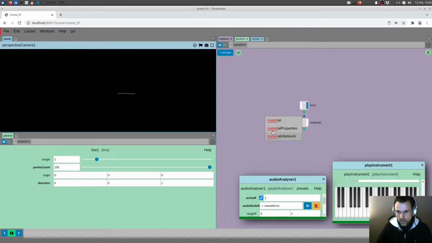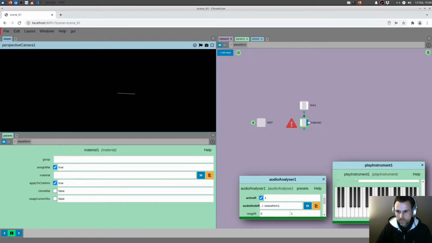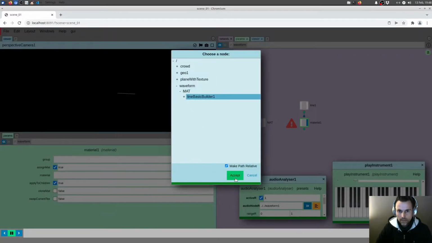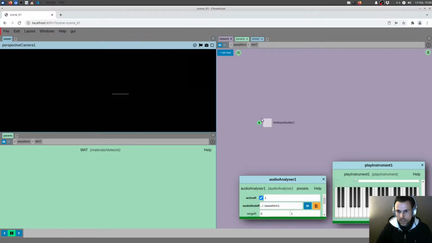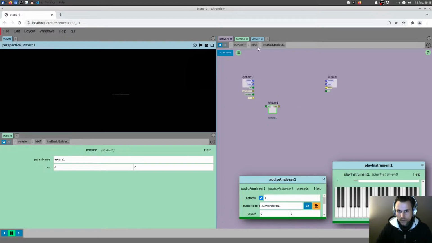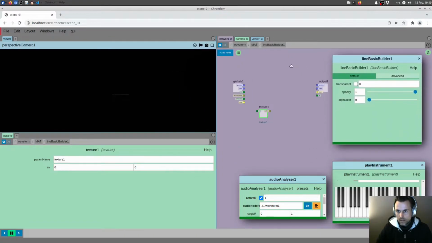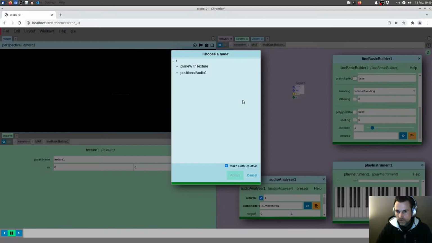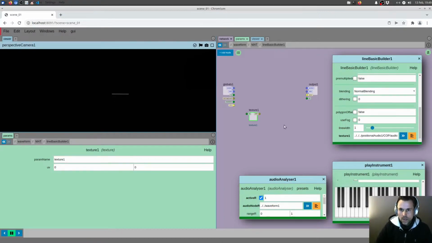And I'm going to create a material for it. Material network, rename to mat, and I'm going to create a line basic builder, and I'm going to assign it. Now I can go inside the material, and I'm going to import the texture. So now if I open the material parameter like this one, I will be able to select the texture audioAnalyser, and I want to read the texture so that it moves the points up and down on my line.